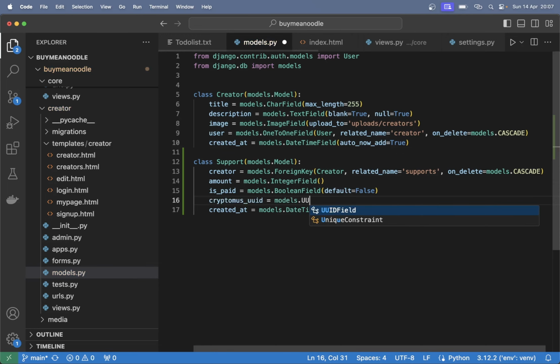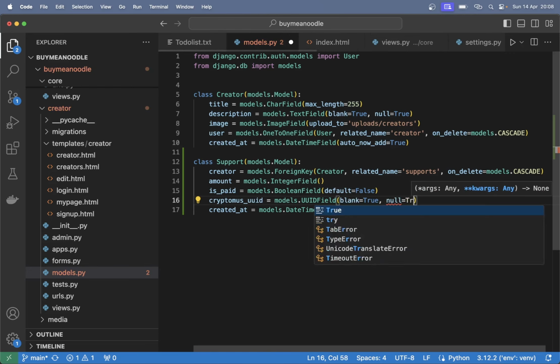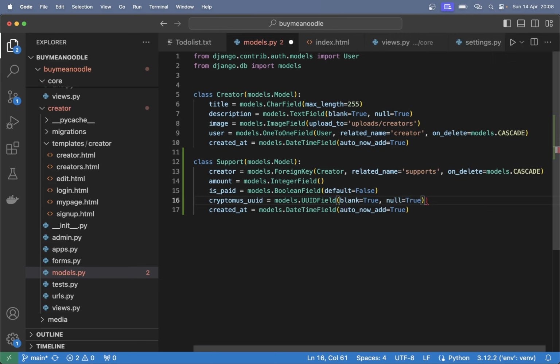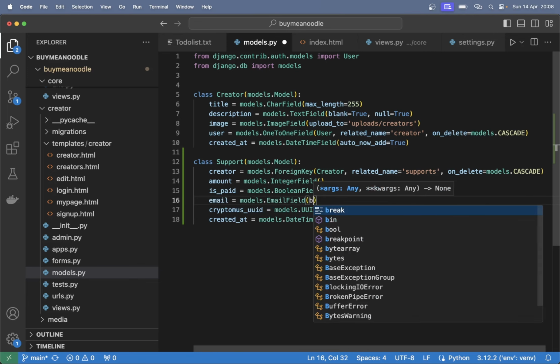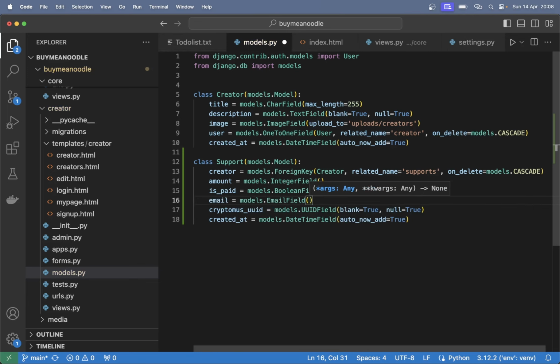This can be a UUID field, and this can be set to blank equals true and null equals true. Yes, we should keep the name or the email address for the person who actually pastes this. So email equals model.email field. This has to be filled out, so we don't add blank or true there. So let's keep this as simple as possible for now, and let's see if that's everything we need.